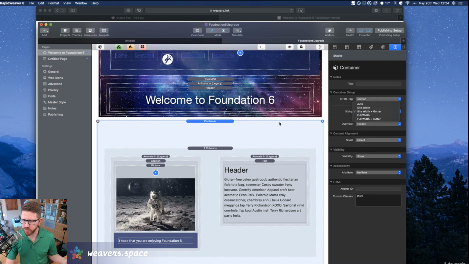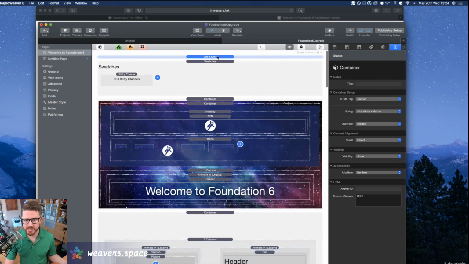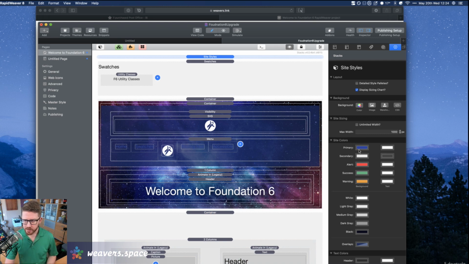What is the site width? Well, our site width is defined inside site styles. Okay. So if we go into site styles, our max width here, the default is 1,000 pixels, I believe. Okay. So that container stack will go to a maximum of 1,000 pixels.